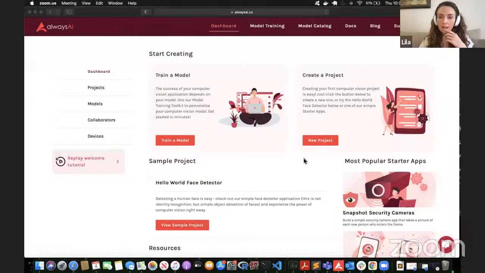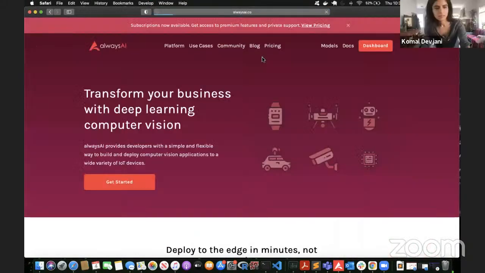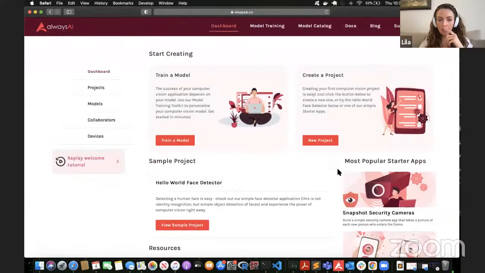If you're new to alwaysAI, follow these steps and get started. Yeah, definitely. Okay, can you all see my screen? Yes. So if you don't know, go to alwaysai.co, and I'll show you the home screen. If you haven't been here already, you'll see a login. You can create an account. It's free. Then once you've logged in and gotten your account, you can go to the dashboard.